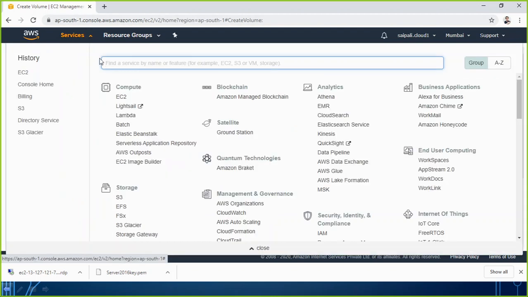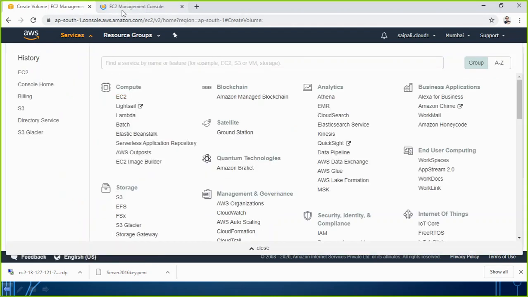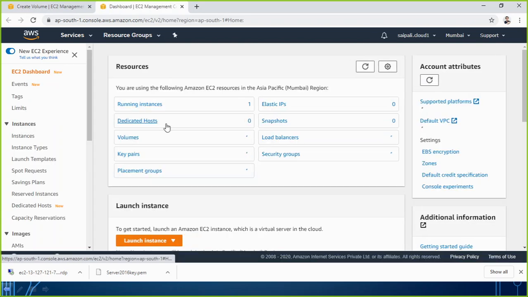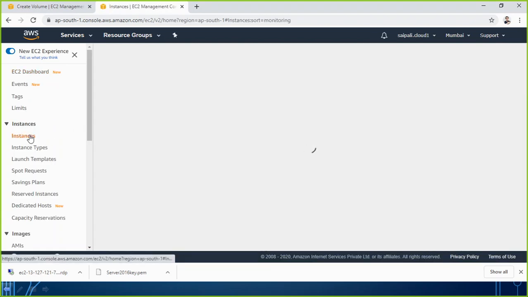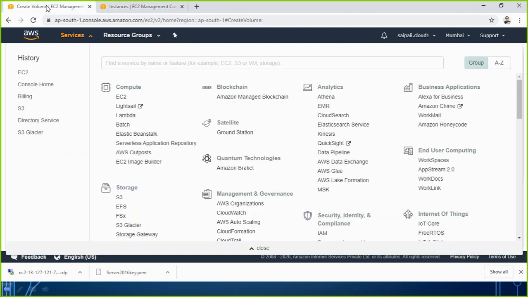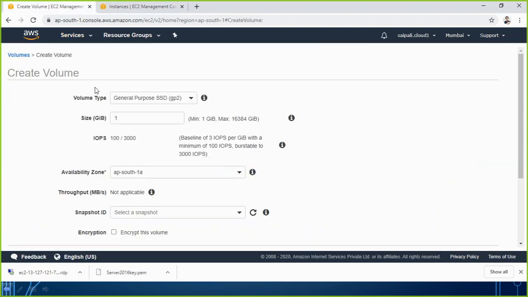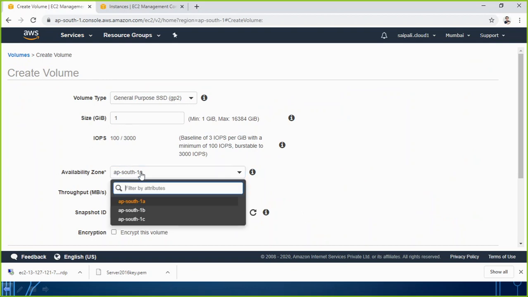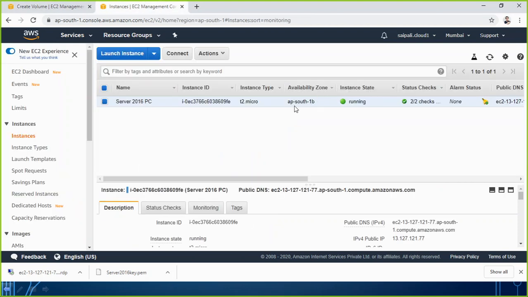I will recommend you to do like this. Check your machine instance where it is running. So your instance is running in Mumbai region. Availability zone is South 1B. So please keep in your mind that when you are making a new volume, you are also going to choose the same availability zone. So which one you are going to choose? AP South 1B. Why am I choosing that? Because my instance which I am going to use to connect this volume is in 1B availability zone.